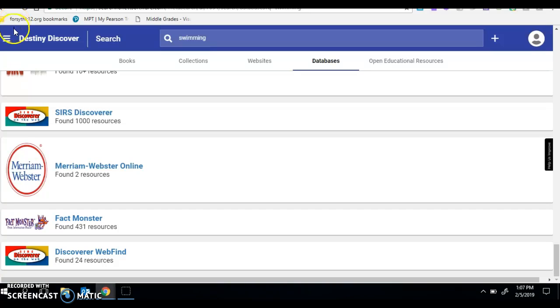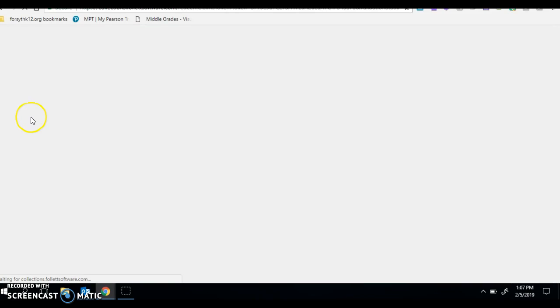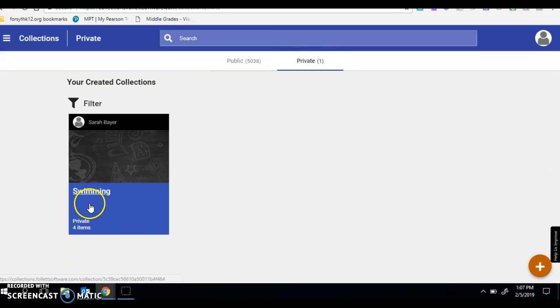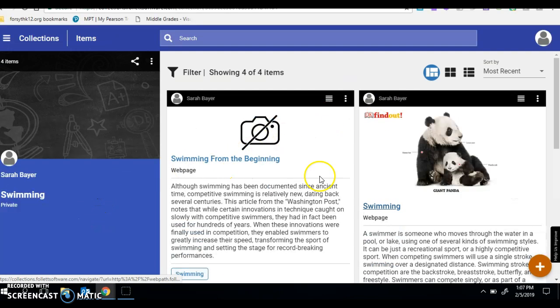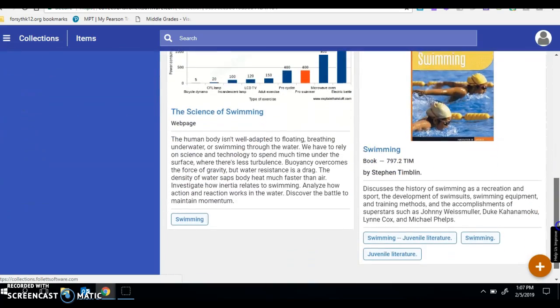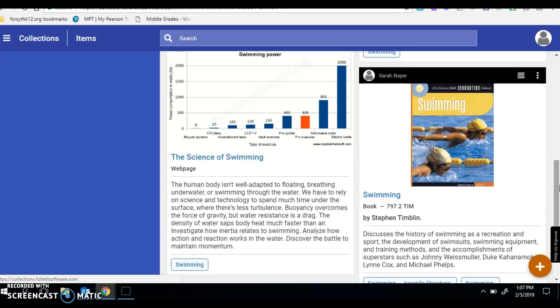So just want to finish up here by showing you now, once you've added things to a collection, you just click on that main menu. It'll take you back to your collection. Remember, you click on private to get to your own. And you'll see now I've added 4 items to my swimming collection. So if I click on this to open it up, I will see these different websites. I can click on the websites from there, and I'll see the book that I found. So remember, that might be something that I pull off the shelf to use for my research.